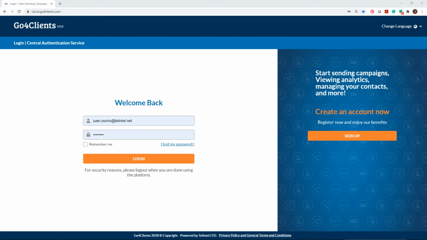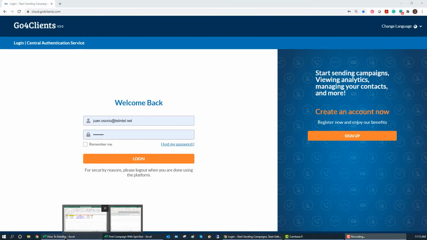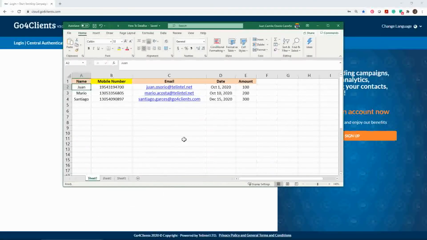Today we're going to learn how to send that first voice campaign. As always, I like to remind you that you must have a database to mass send, and it should look something like this. It's an Excel file, and what you're going to have is at least the numbers that you're going to call.